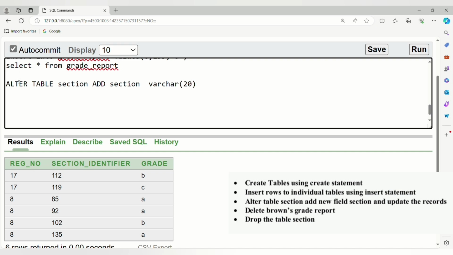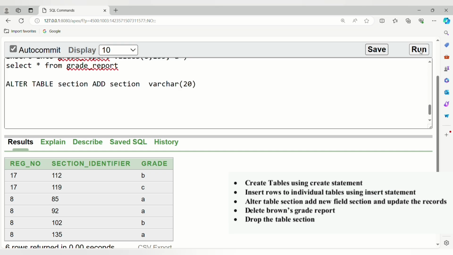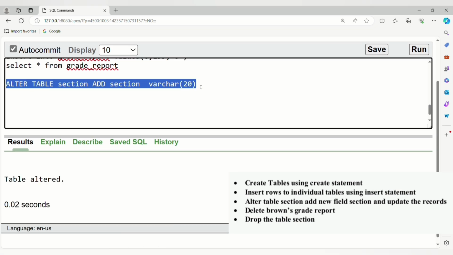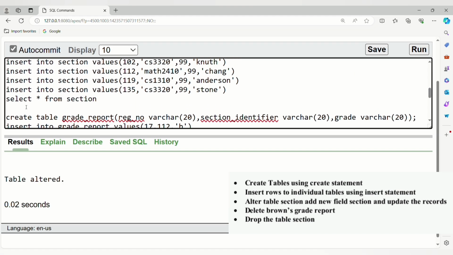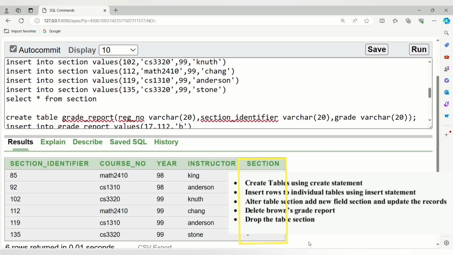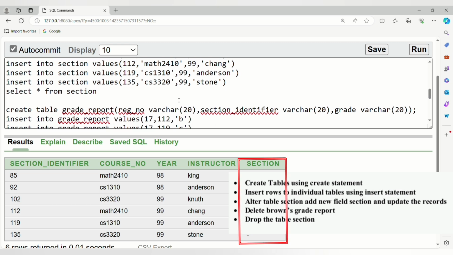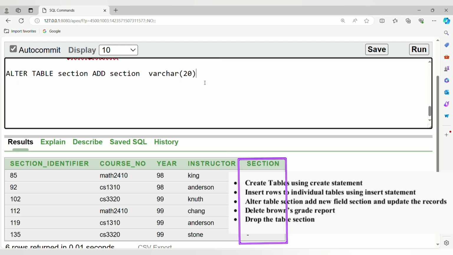Okay, so done altering, we need to click it and run. So the table is altered. Now I'll check where my section table is. I'll check whether it is updated or not by running select star from section. Yeah, so this is my section column that is altered. Okay, now I need to update the data into this column.